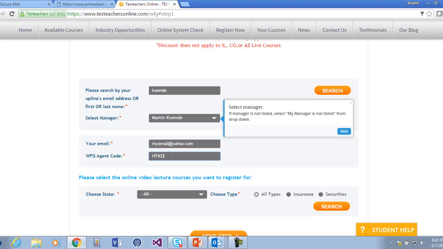This code is given to you when you sign up for WFG. If you don't have your code, or if you've forgotten what your code is, you can call or talk to your manager, your upline person, and he can help give you that code, right? So this, for example, is something that now that he knows that I'm currently doing this registration, he may be expecting I may call and say, oh, what is my agent code? You can also get your agent code by going to the my.wfg website, and you can sign in and get your agent code from there as well. But this is something that was provided to you when you signed up originally for WFG. You were assigned an agent code.